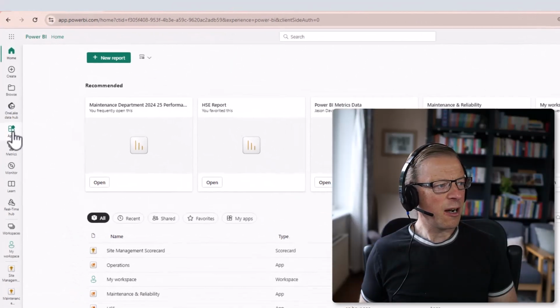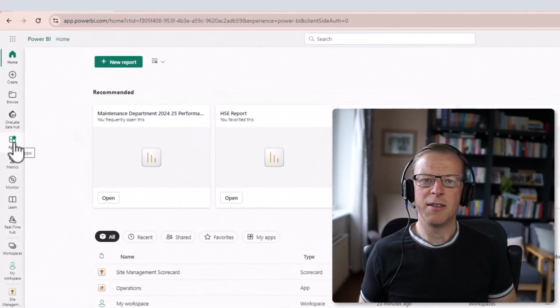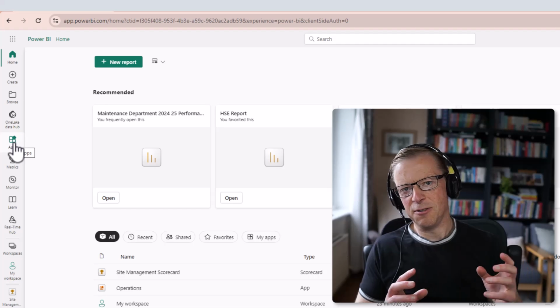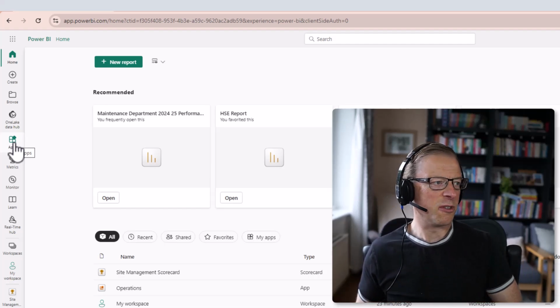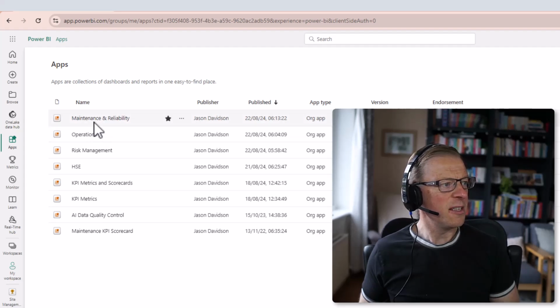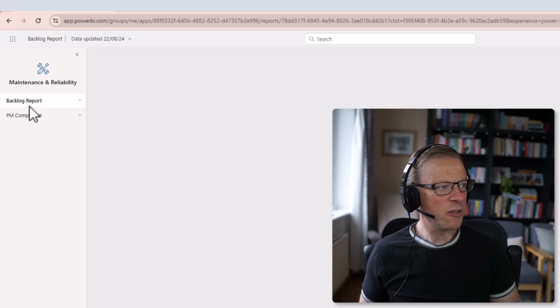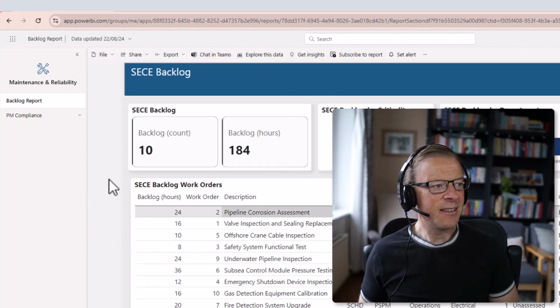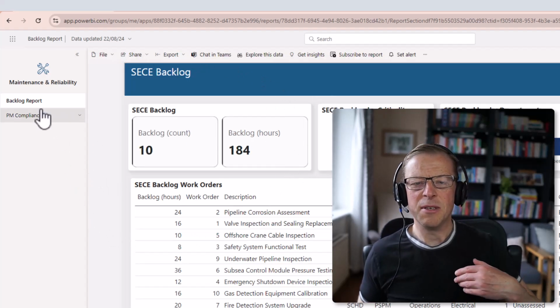Okay, so let's start off with apps, because apps are the tool that Power BI uses to package up reports into collections and to allow people to go and just access reports. So each app, if we go to one, has a number of different reports here. We can see this maintenance and reliability app has a couple of reports. It's got a backlog report and it's got a PM compliance report, and it can have multiple different reports in it. And these are designed to be something that somebody navigates directly to.